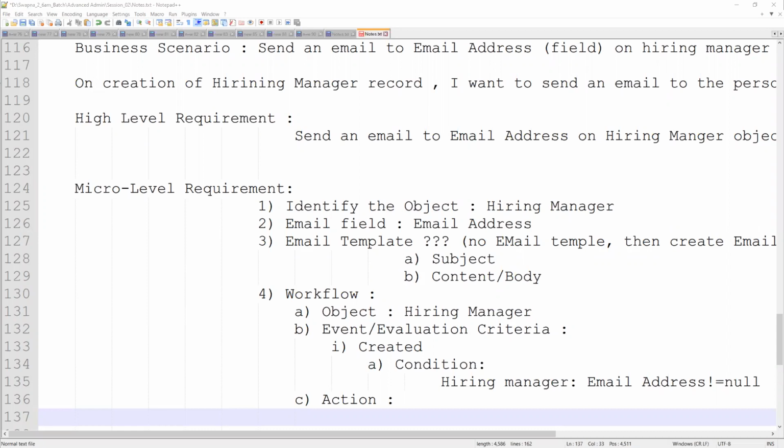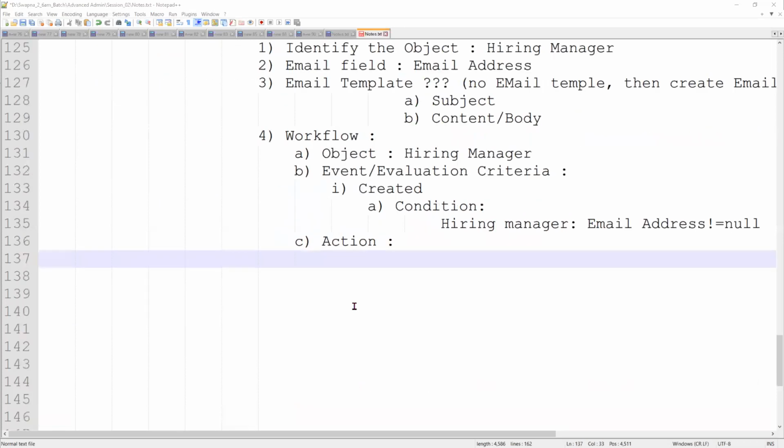Immediate action. Why immediate action? Because after we created it, it has to send the email to the email address. Within the immediate action, which one do we have to go? Email alert. So action always comes first, whether it is the immediate action or time dependent, or an email action. That is the first thing we have to identify.